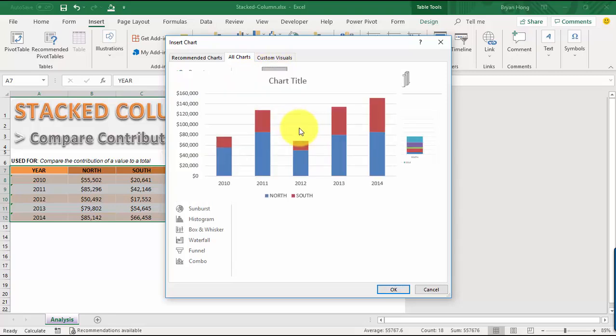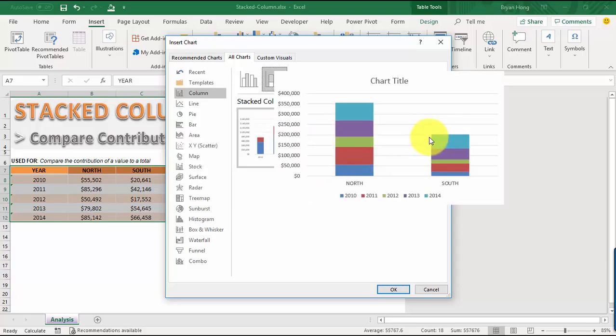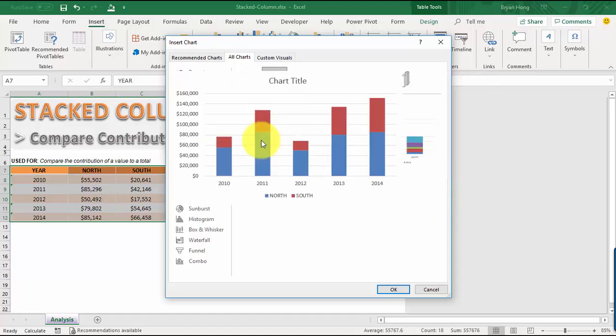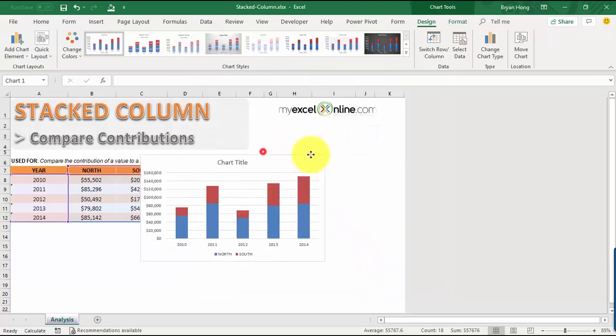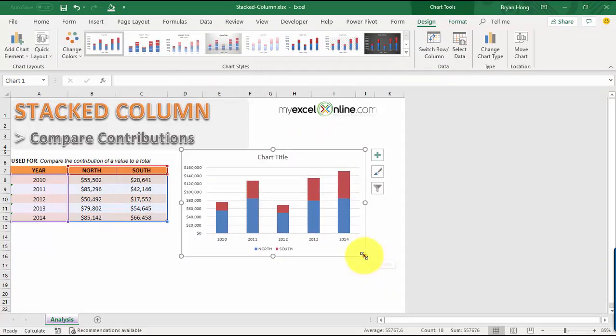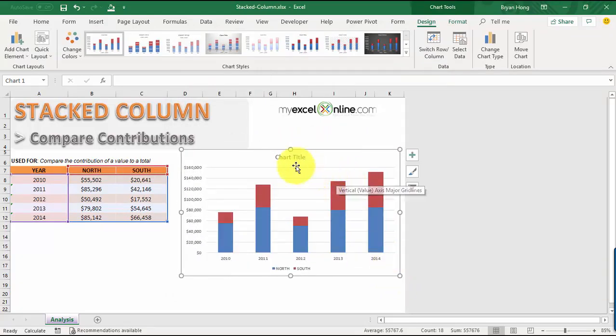Now, let's have a look. This one is by year, so that's looking good. If we select the second one, it's different. It's using the North and South, but we want the years over here. So make sure the first one is selected, go OK. And just like that, we already have our stack column chart over here.